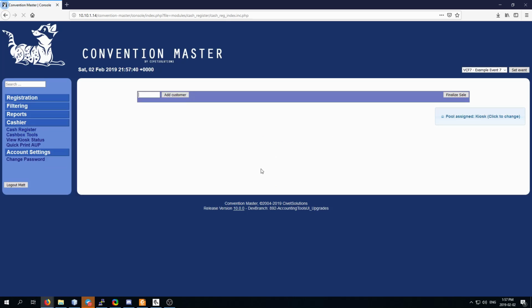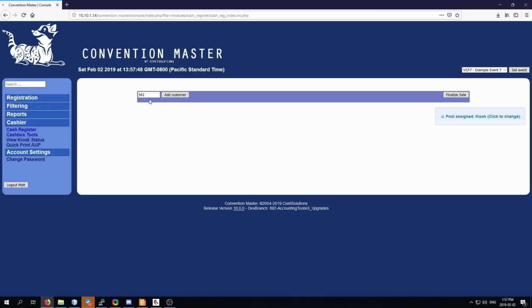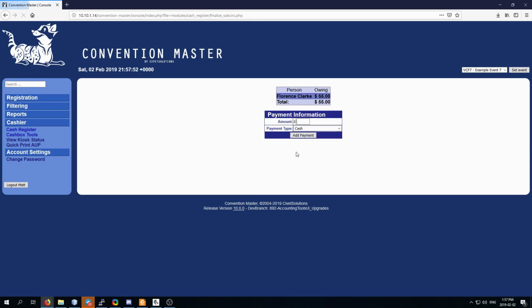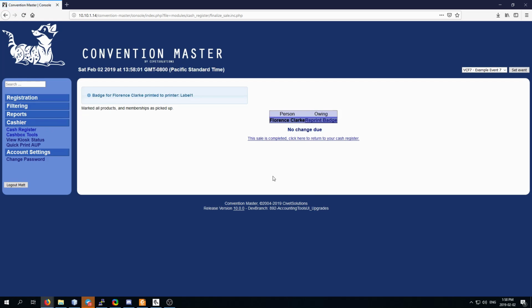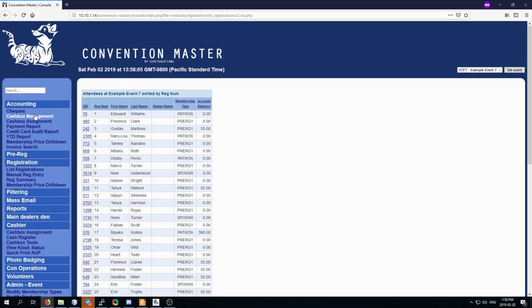and there goes that customer's badge printing. So Matt's going to continue to cash out a few different people so that we can see, so we'll say $24 in cash first, then we'll say $31 in cash. There we go. So Matt has now successfully cashed out a couple of people.